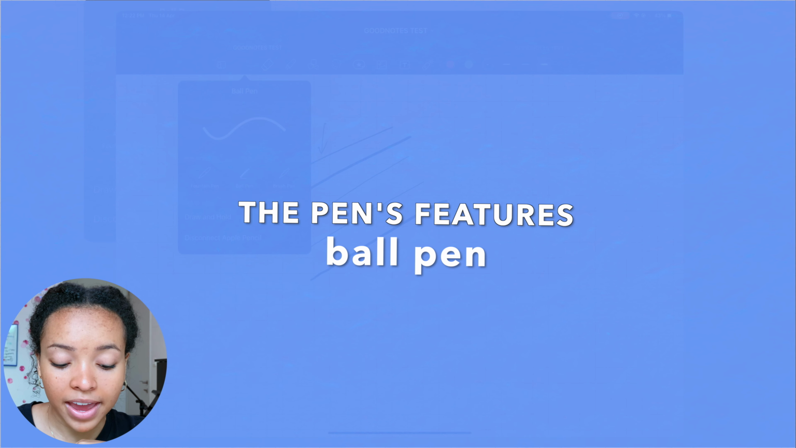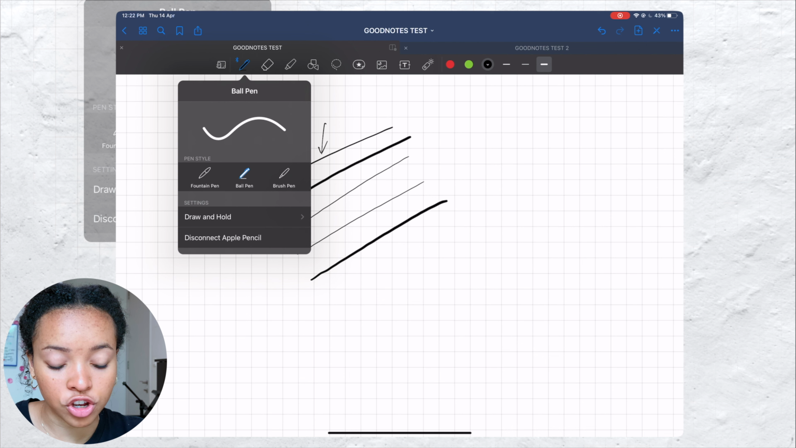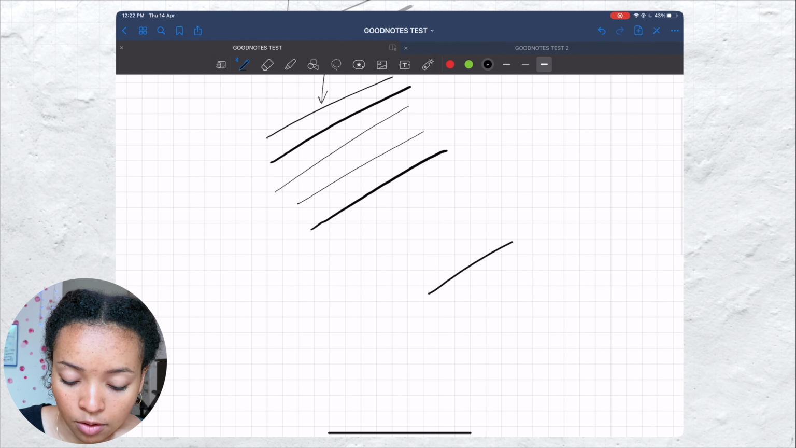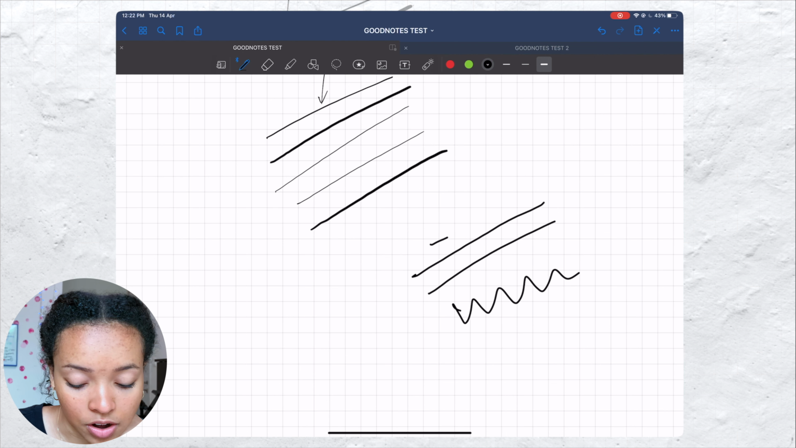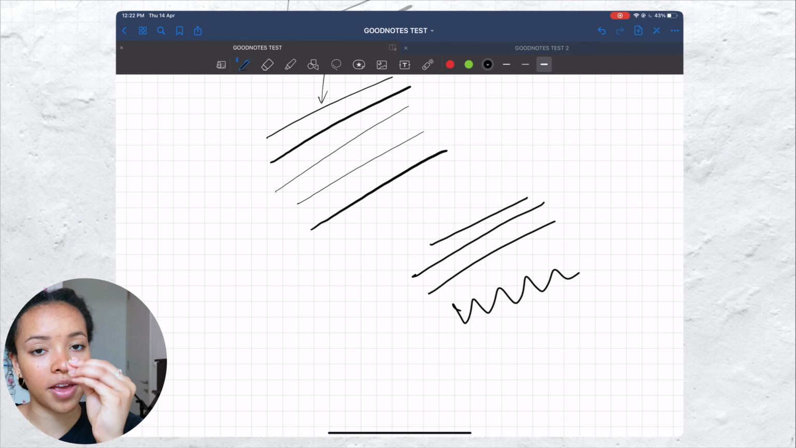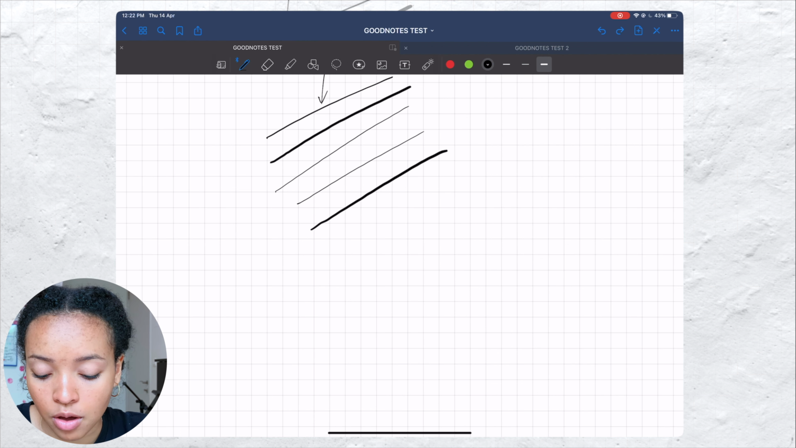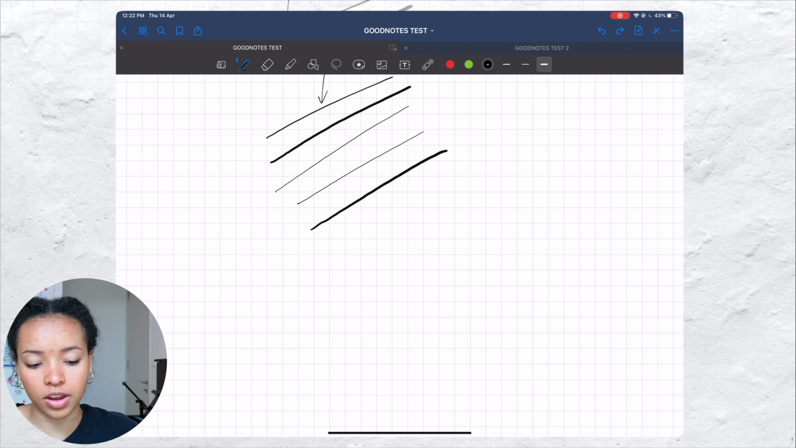And then the ball pen has no other features. It just is the ball pen. So let me do it here. It works like this. Here I'm pressing really hard, here I'm pressing not hard, and it's always the same thickness. It doesn't change. So if that's how you like your pens, you can have that one.